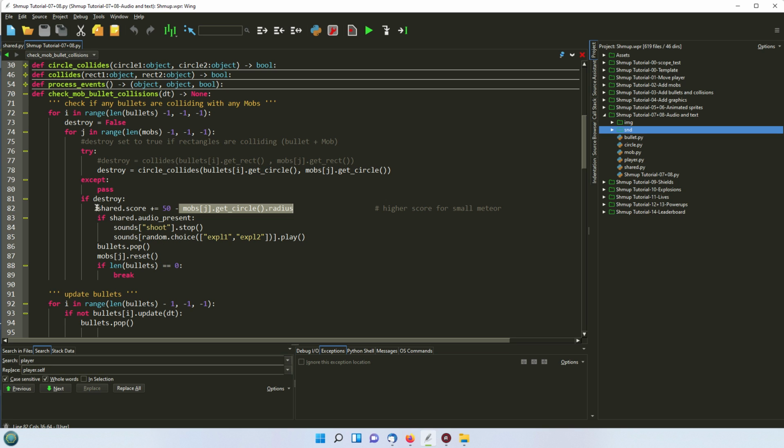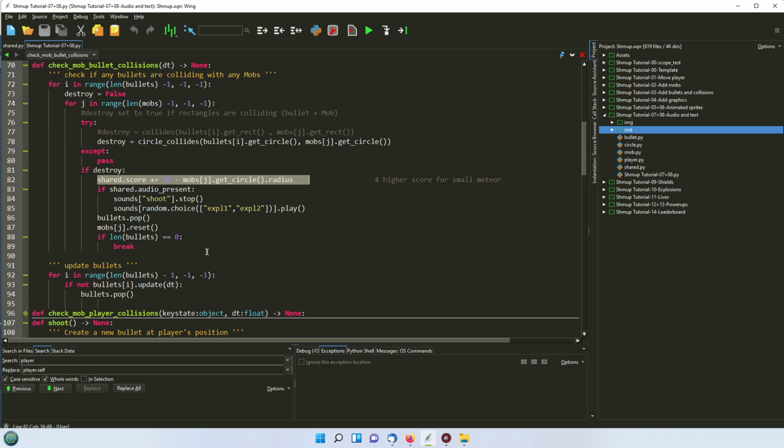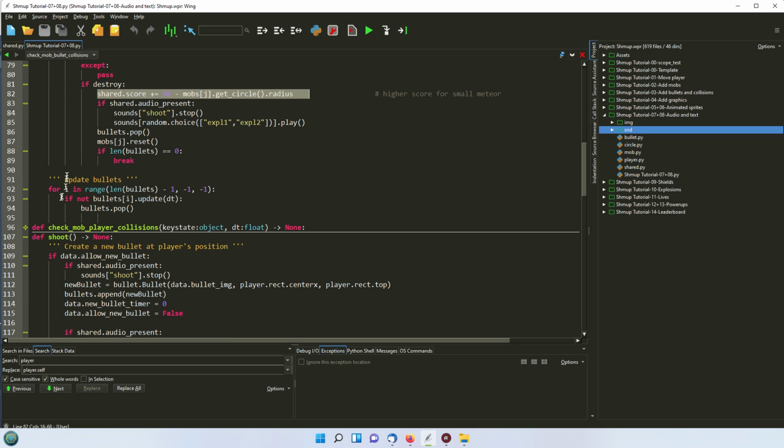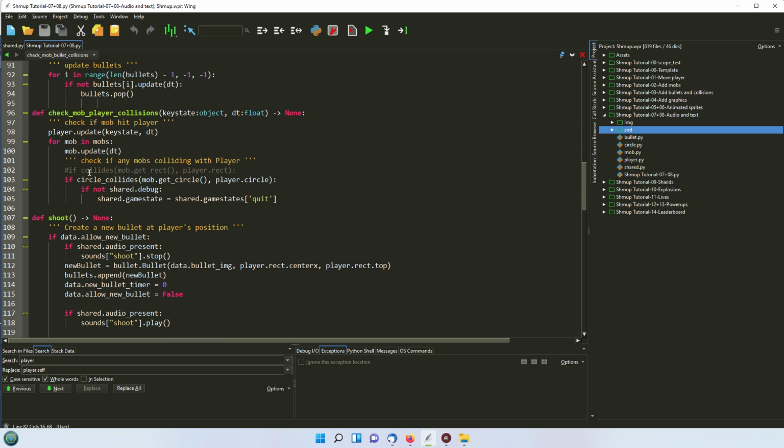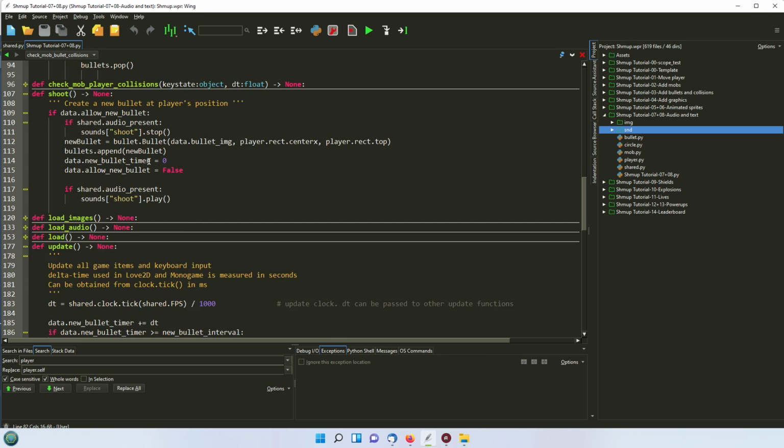So shared score is just updated here in this one function alone. It doesn't have a direct update on its own, it's only done here. Now the check mob player conditions, I don't think we've got any sound effects in that. Nope, that's all done there.